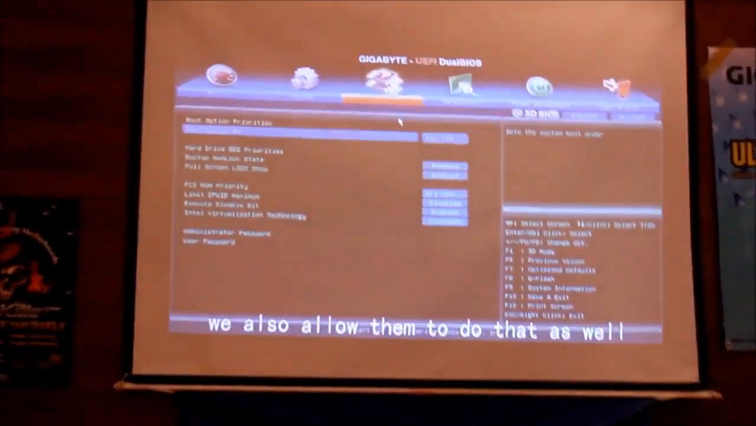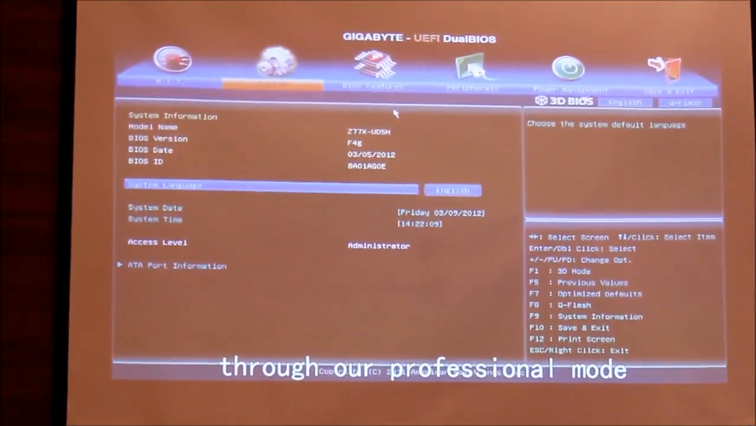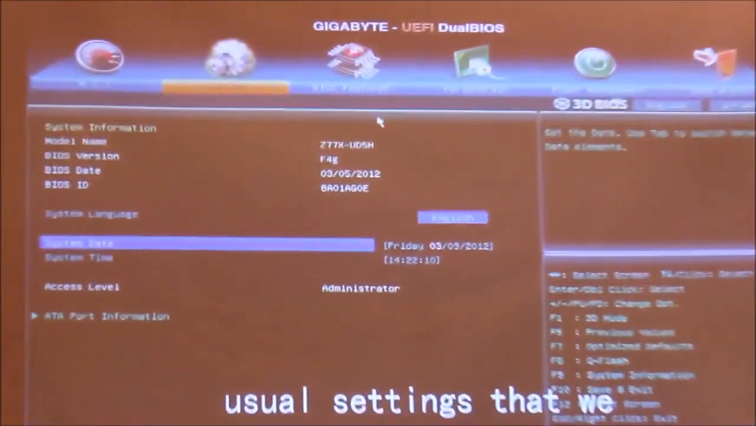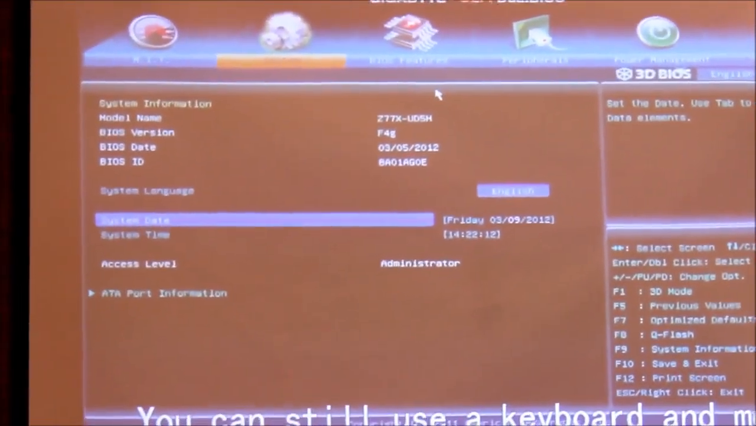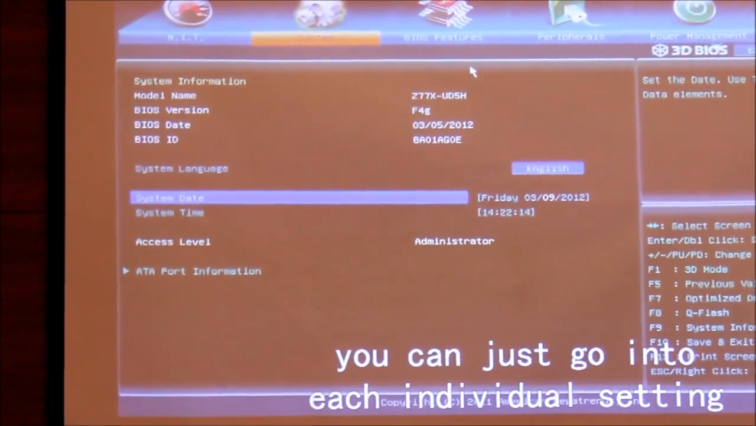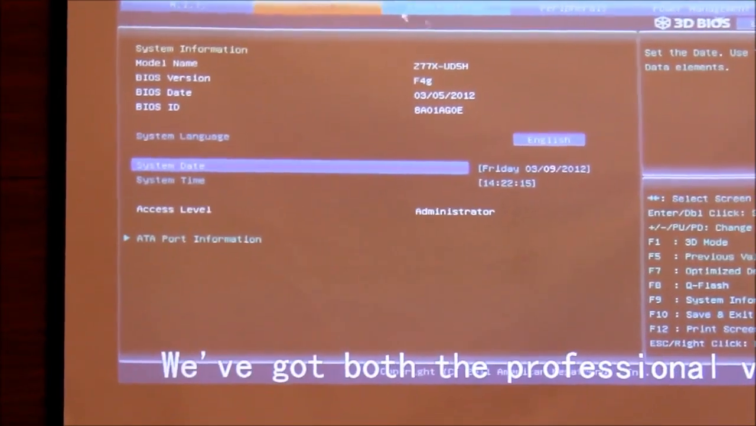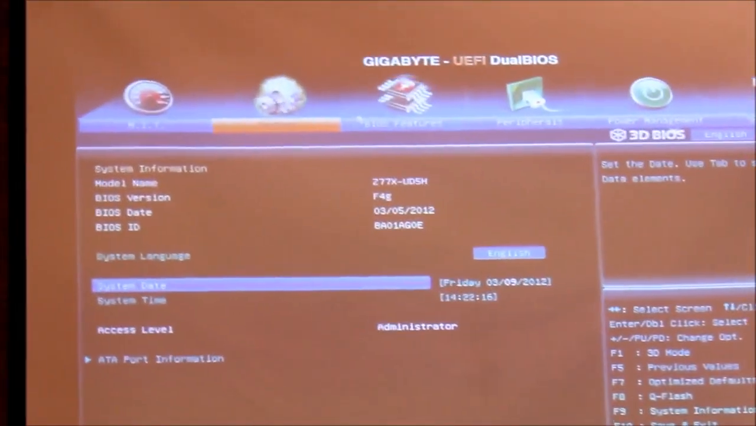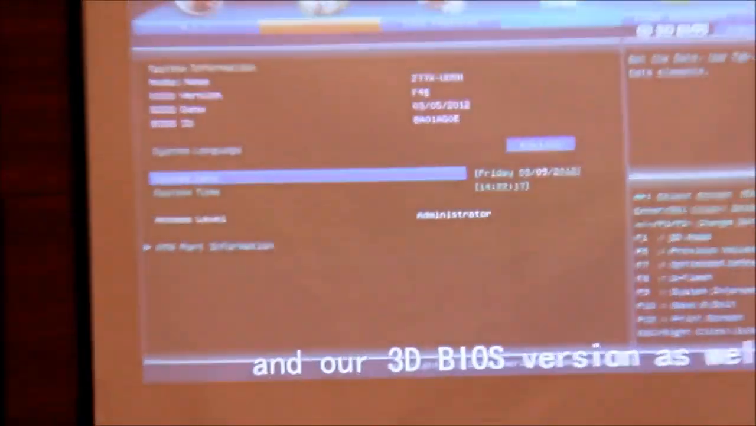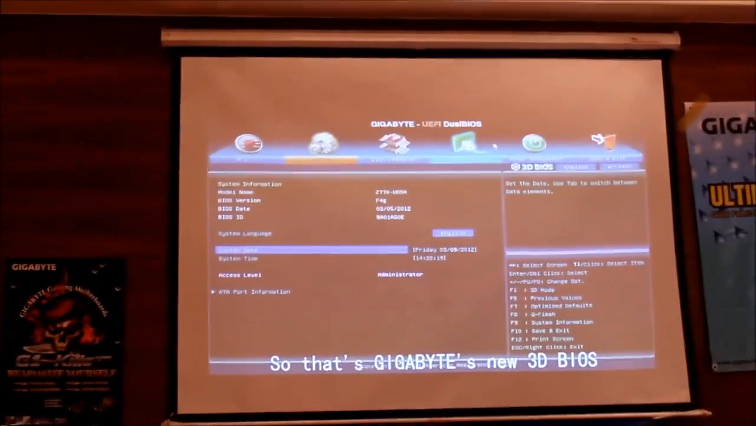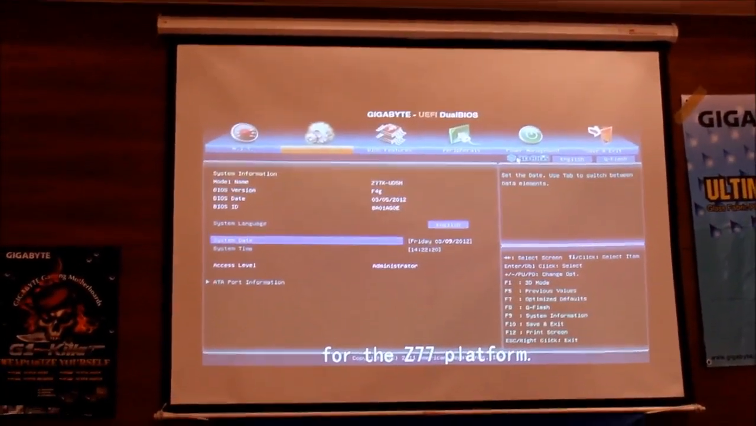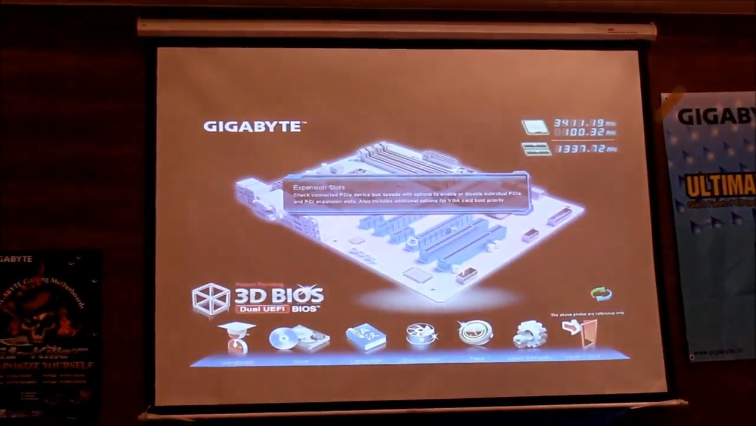But for people who are used to using a traditional BIOS, we also allow them to do that as well through our professional mode. So as you can see, we have all the usual settings that we have for our traditional BIOS. You can still use a keyboard and mouse. You can just go into each individual settings, make your changes. So we've got both the professional version and our 3D BIOS version as well. So that's Gigabyte's new 3D BIOS for our Z77 platform.